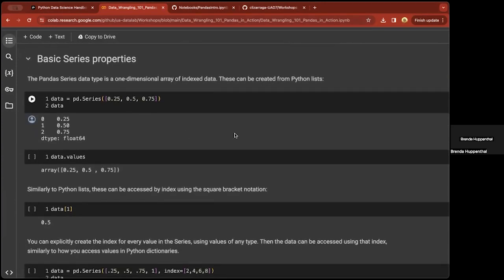So just really quickly, we'll talk about some of the properties of series. I don't tend to use series directly. I typically am using them only in the context of the entire data frame, but I still wanted to briefly touch on this in case it's helpful to somebody else. So quickly here, we can just create a series and directly give it some data by passing in a Python list. So here, what we're giving it is just 3 data points and then casting it as a series.